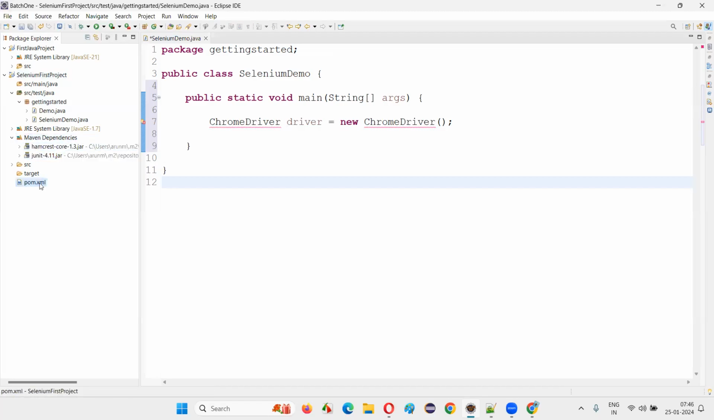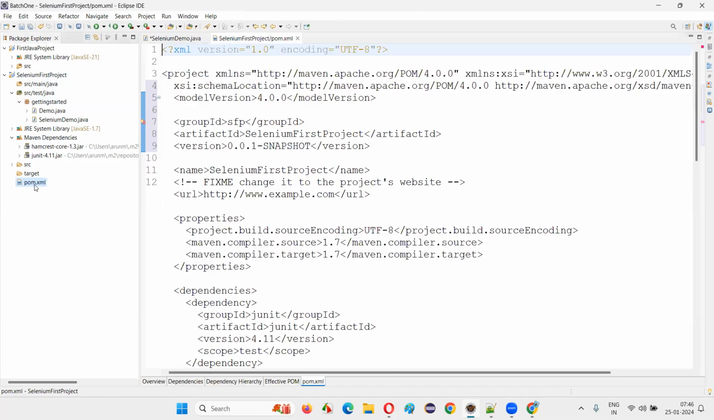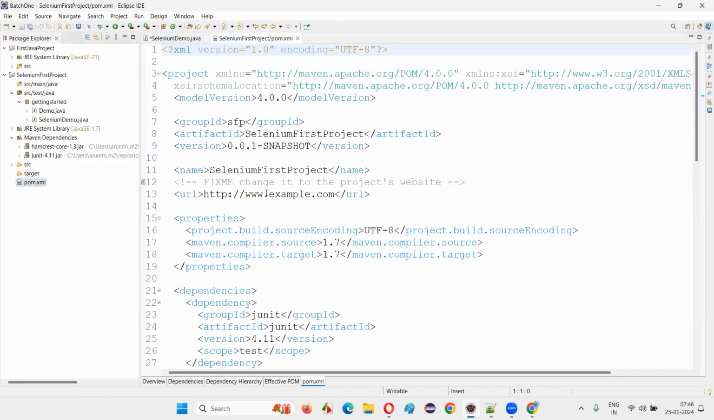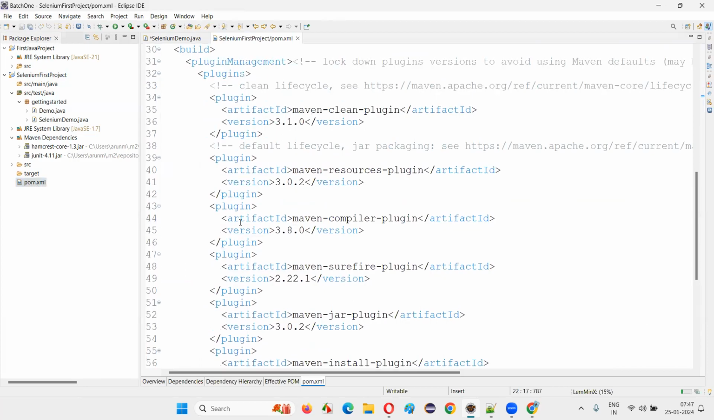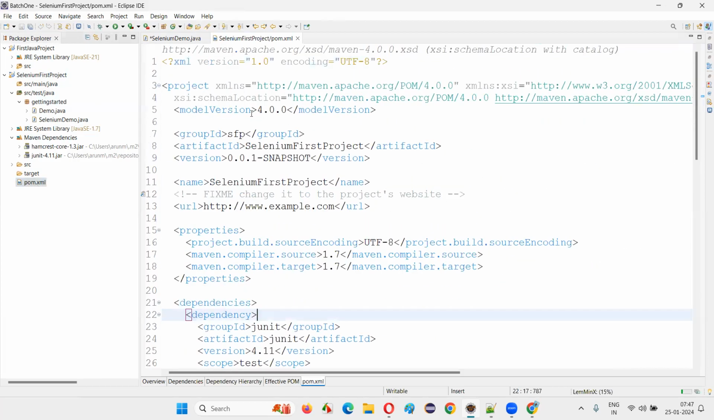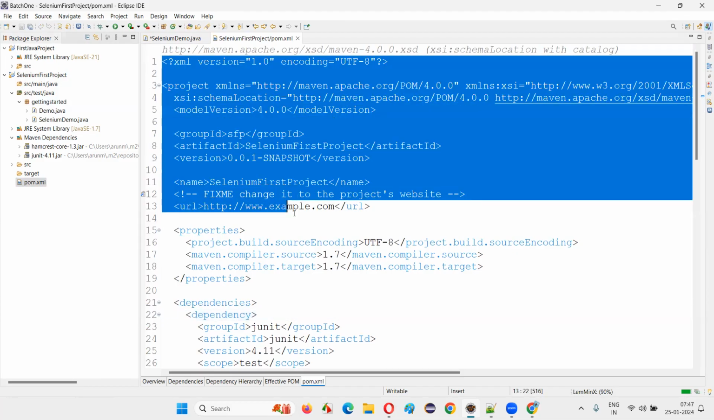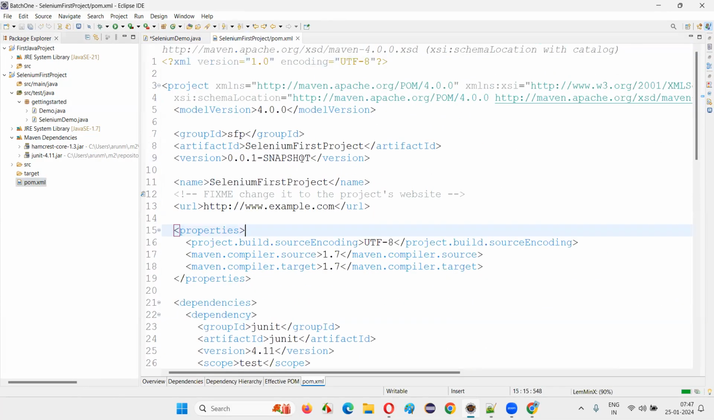Now I'm going to open the pom.xml file. I have double clicked on the pom.xml file and it has opened here. When you open the pom.xml, for some people the XML content will be displayed like this. It looks complex, but it's very simple to understand. You don't have to learn everything here.